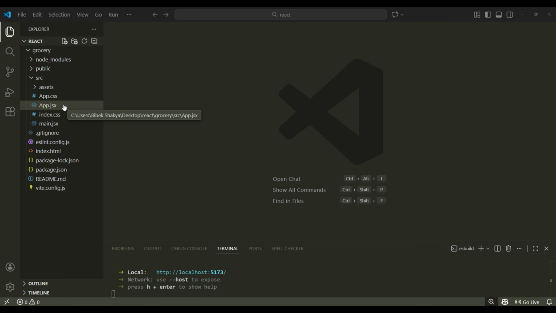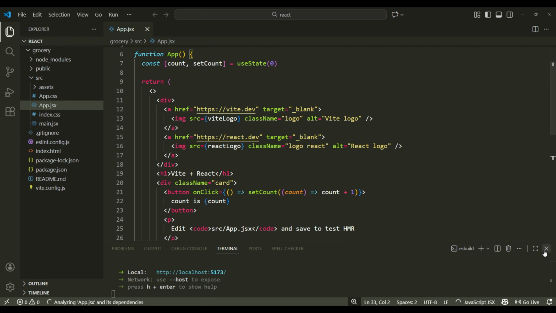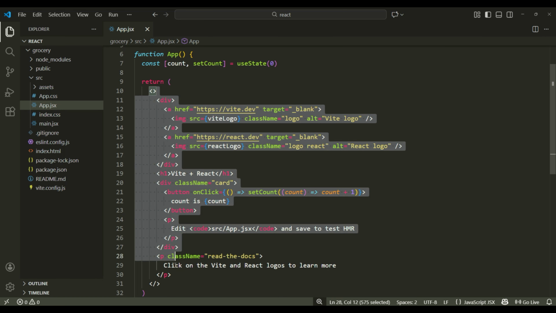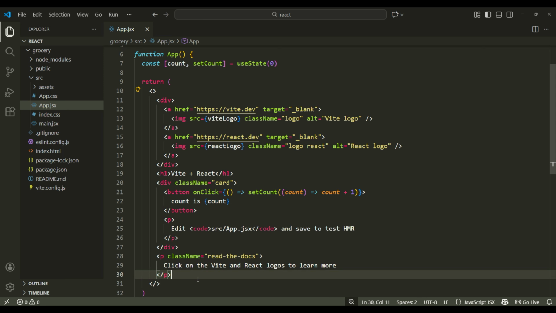For example, let me open app.jsx. This looks like HTML, but it is written inside JavaScript. Everything inside the return is JSX. This h1 tag looks like HTML, but is actually JavaScript. The expression count is a JSX expression which allows dynamic data to appear in the UI. JSX also lets us use attributes like className and event handlers like onClick directly in the markup.